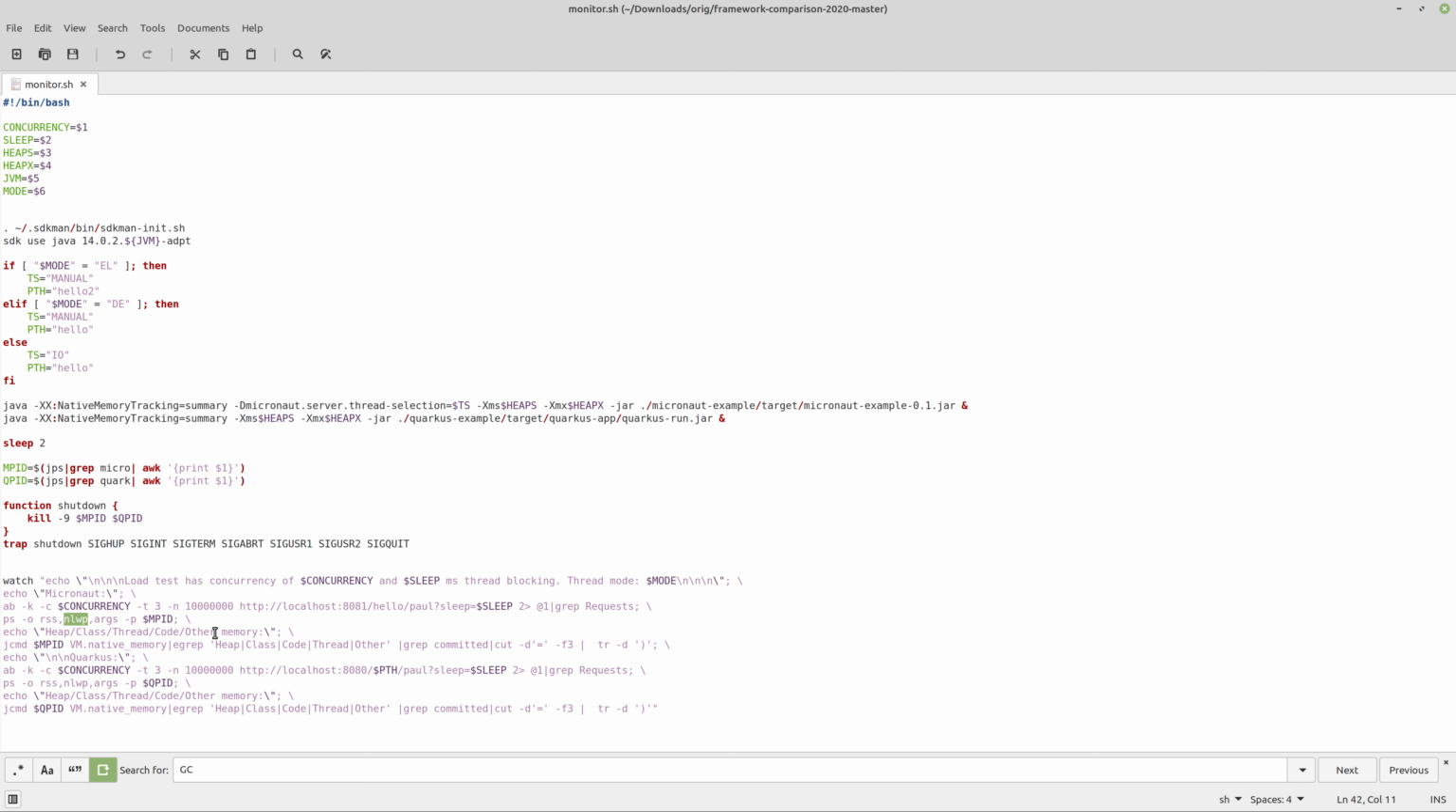And then what I've also got is, you see that when I start up the JVMs, I've got native memory tracking on just at summary level. It doesn't have a big impact on performance. But what it allows me to do is to then run a jcmd command to show the native memory stats, and I'm again grepping, and what I'm showing here is the heap utilization, class utilization, thread utilization, code, and other. So these are parts of the native memory utilization.